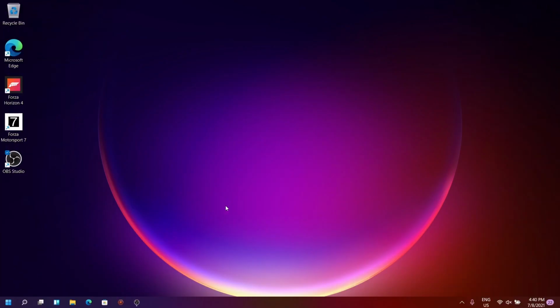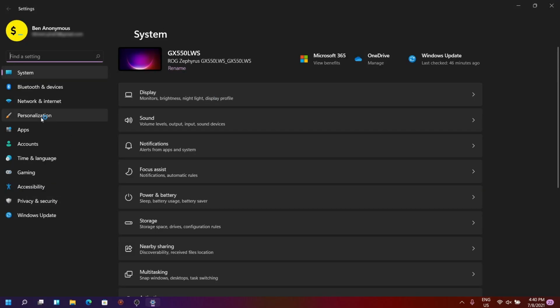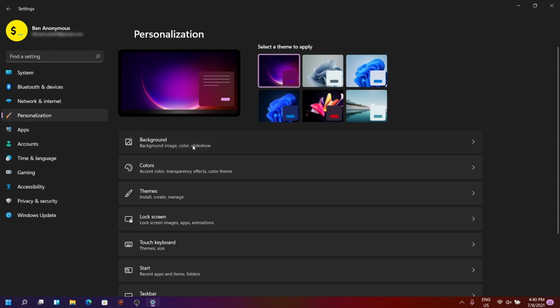So now that we're back in, you can see that it is much smaller now. It's taking up significantly less space than it normally would be. So now to go a step further, let's go to personalization. So first off, let's change the wallpapers.